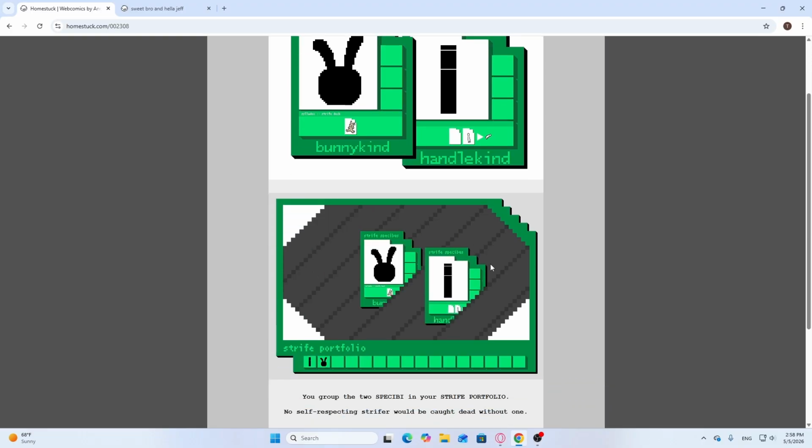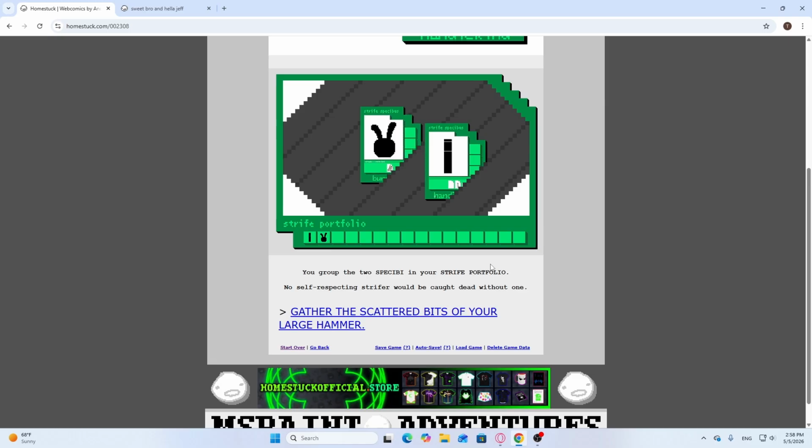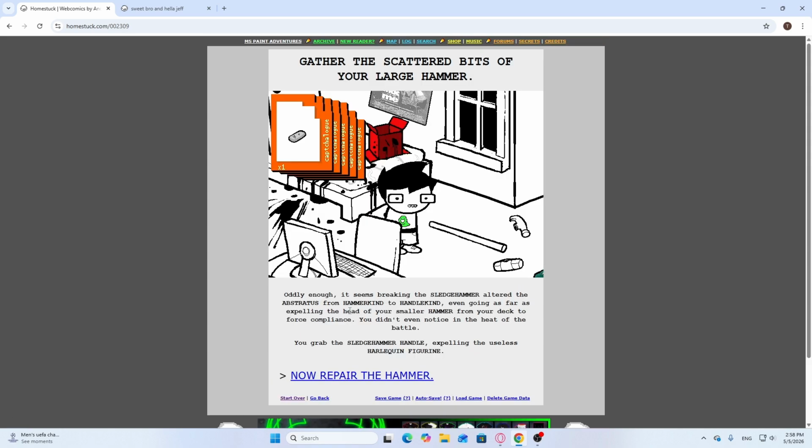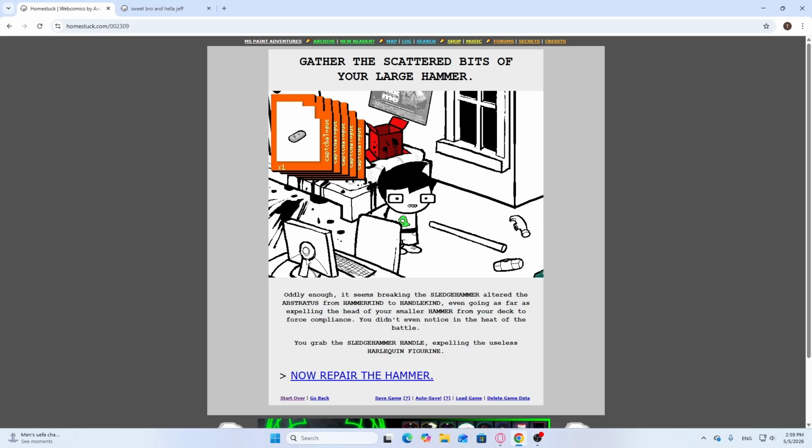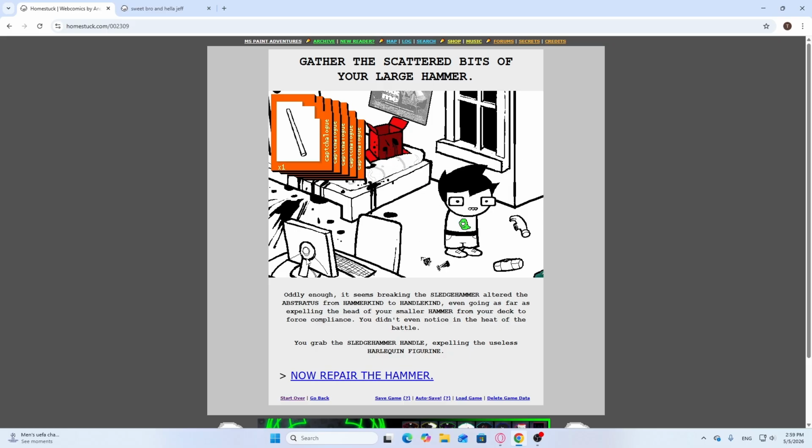now there are two possible weapons you can use. You group the two specified in your strife portfolio. No self-respecting strifer would be caught dead without one. Gather the scattered bits of your large hammer. Oddly enough, it seems breaking the sledgehammer altered the abstratus from hammer kind to handle kind, even going as far as expelling the head of your smaller hammer from your deck to force compliance. You didn't even notice in the heat of the battle.